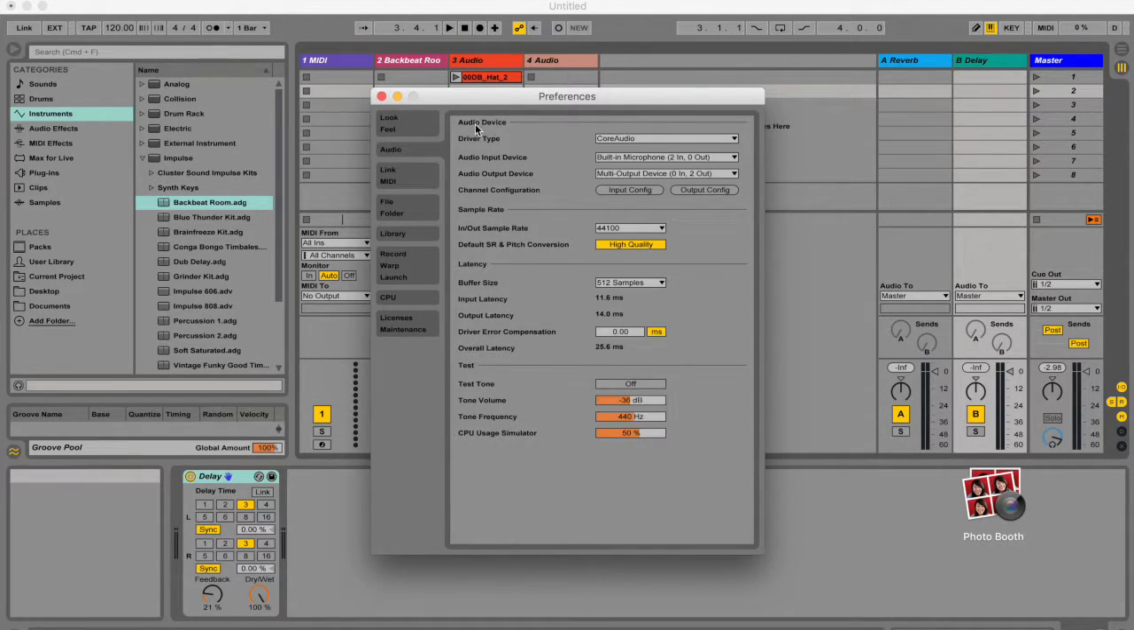So under audio device, you can choose your driver type, your audio input device, your audio output device, and your channel configurations. Typically, these top three are the ones that are really important. Make sure you're using the right sound card. So I'm just using the sound card that's in my laptop. So if you have a different sound card here and your MIDI controller is connected to that, then obviously you need to have that sound card connected here so it gets your MIDI data.